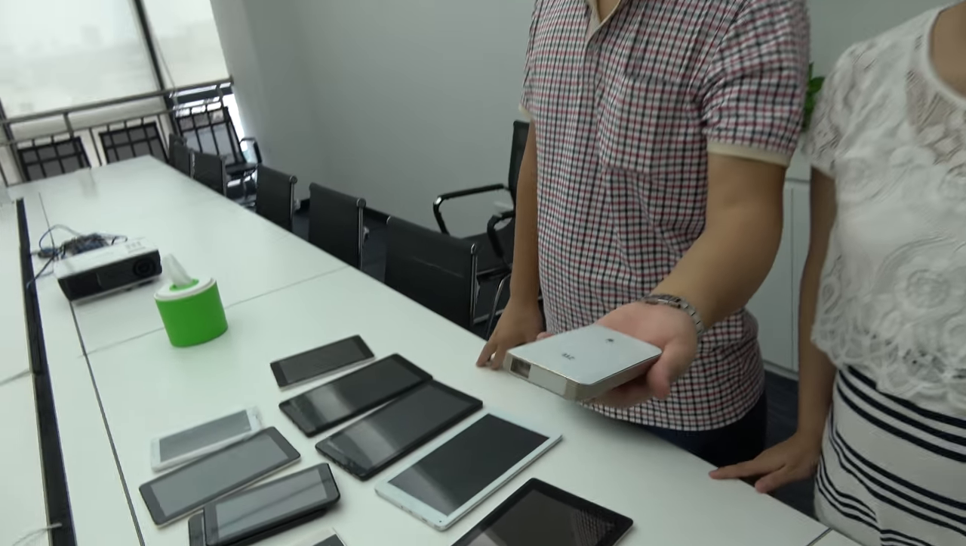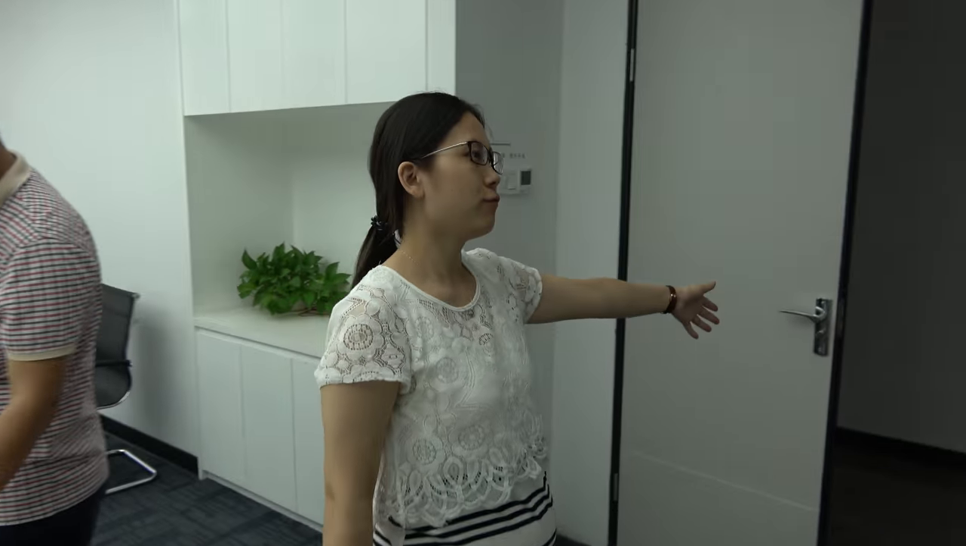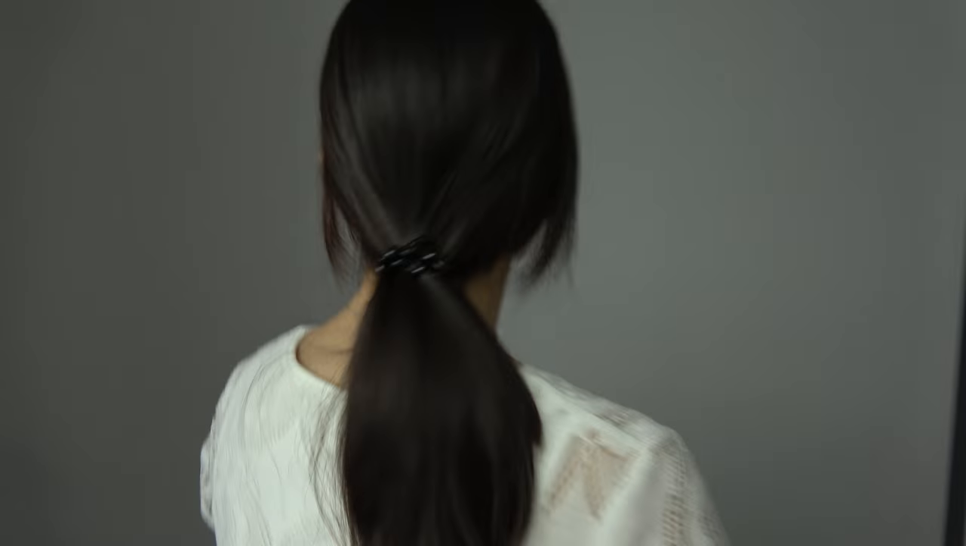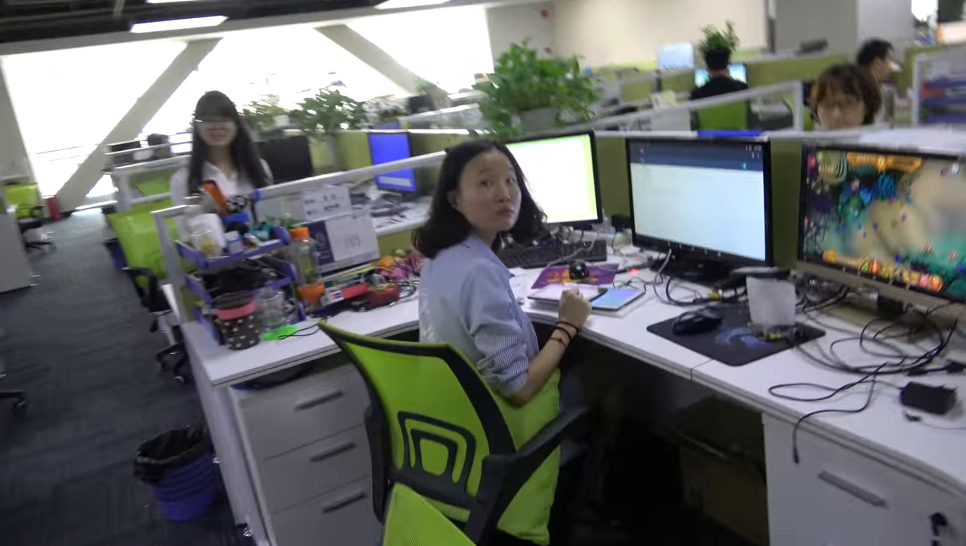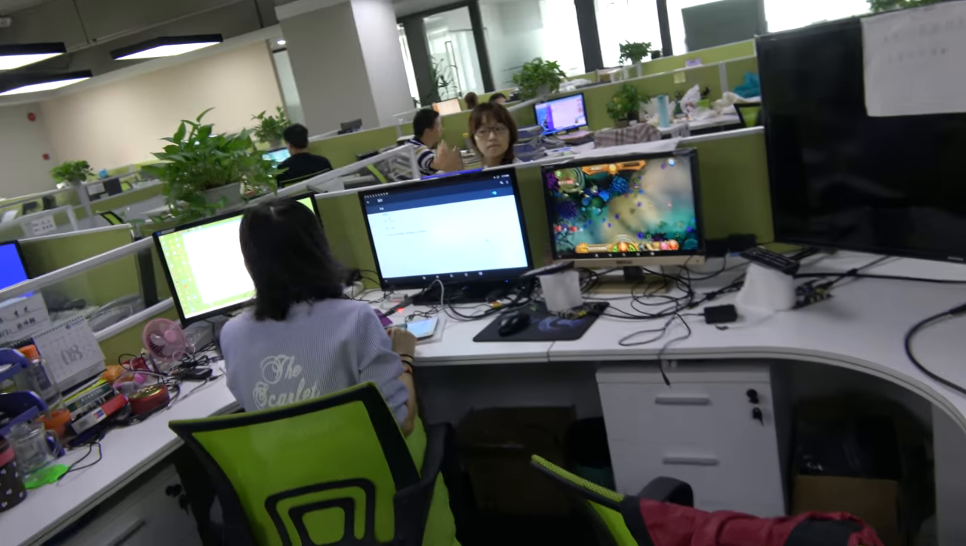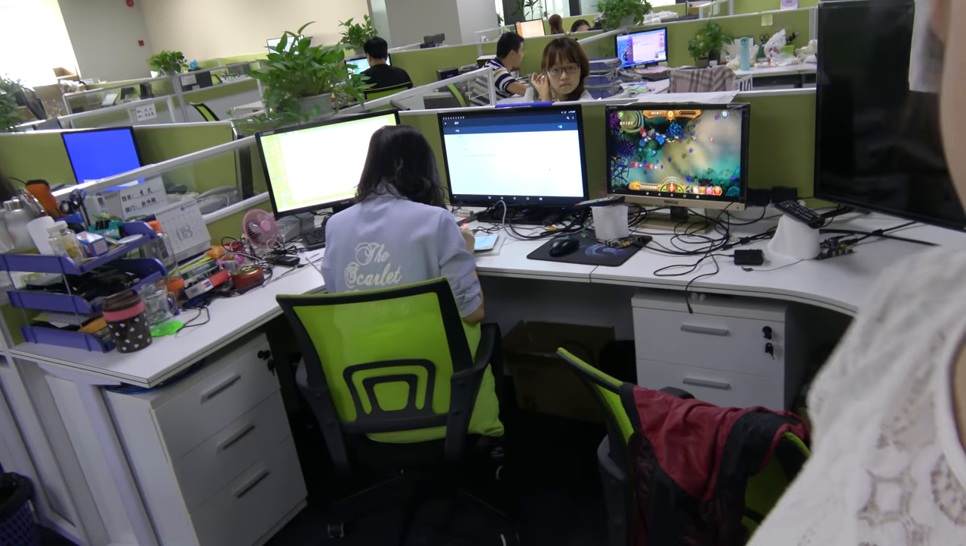Right, so let's go around your design house. How many people in your design house? About 60. And we go around here. Hey, ni hao. So what are they working on right here? Testing for the PCBA.